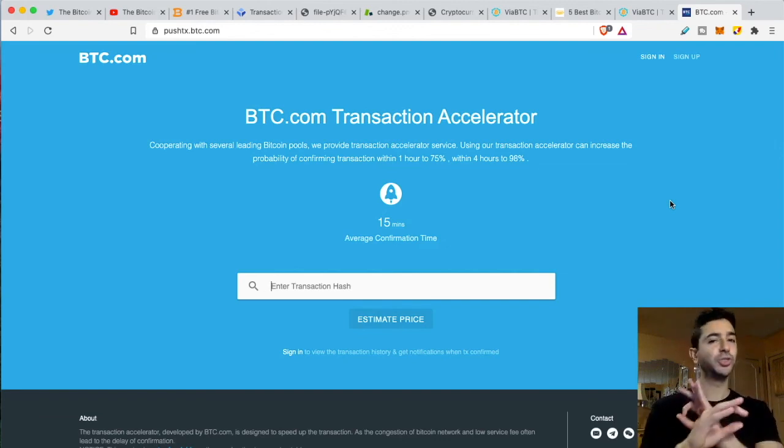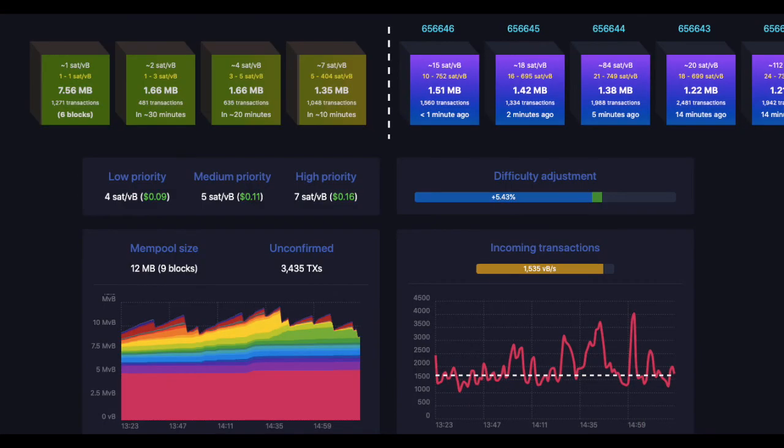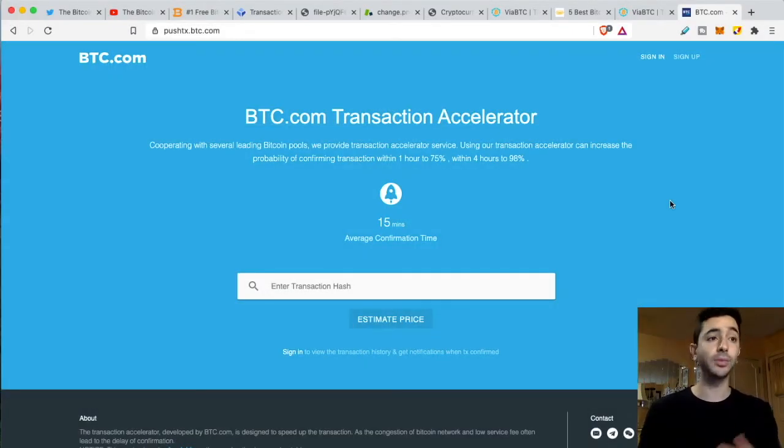And if the fee is just too low, and I mean no one wants to pick it up and you don't want to pay for a paid service, eventually your transaction will be removed from the mempool and it will return to your wallet. However, that could take days, weeks, maybe even months, and it's not a situation you want to end up being in.